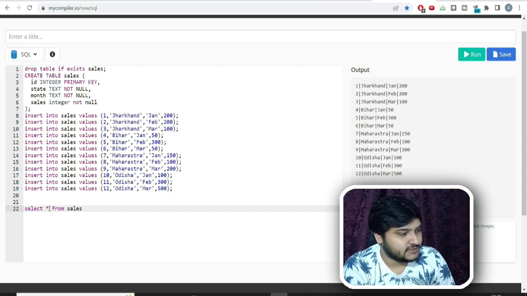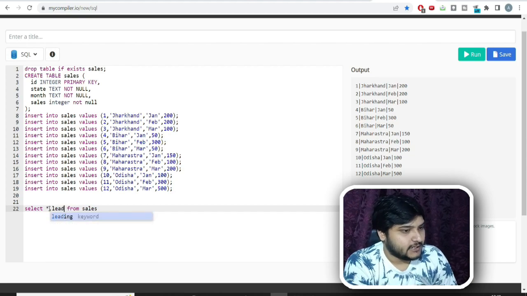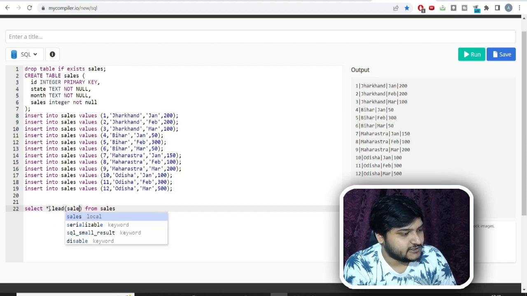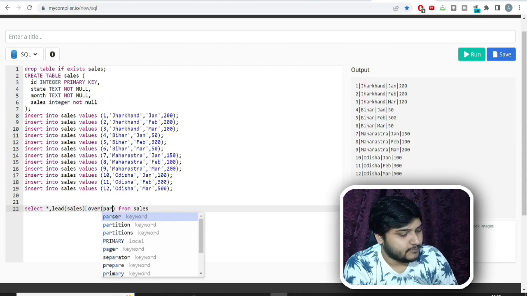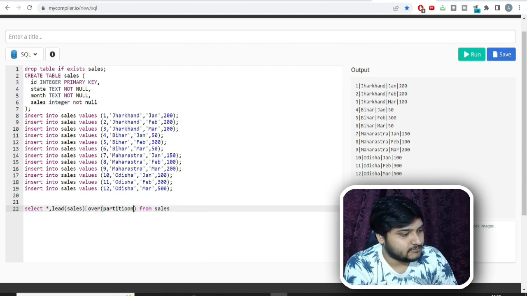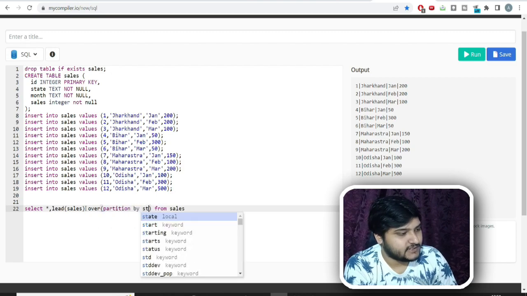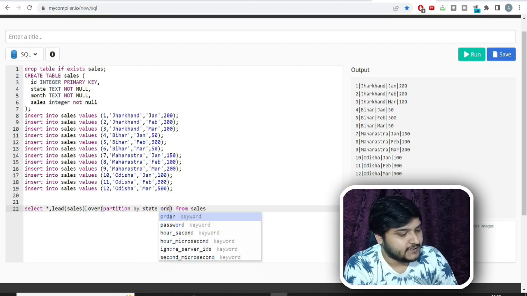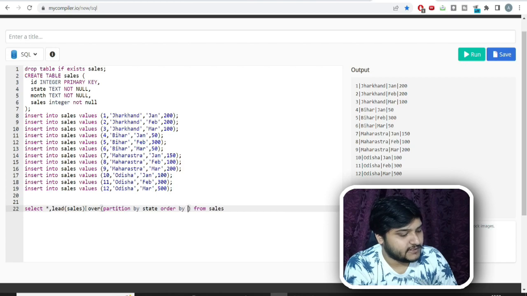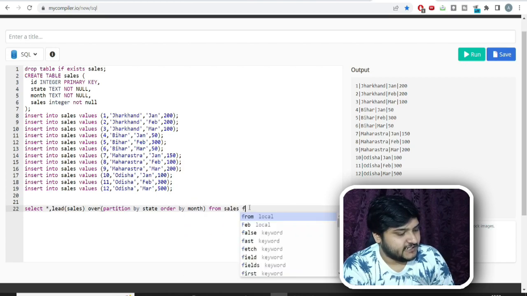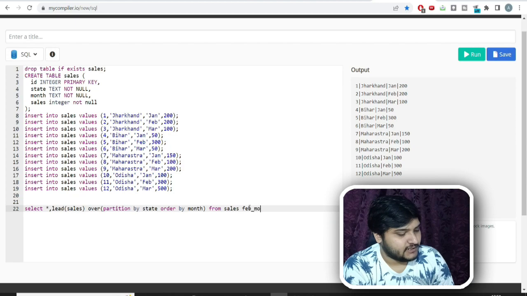So I'll be using the lead function on the sales column over partition by. I'll be partitioning my data set on the basis of the state column, and then order by on the basis of the month column. This should be the data for the February month, and similarly let us get the data for the March month.